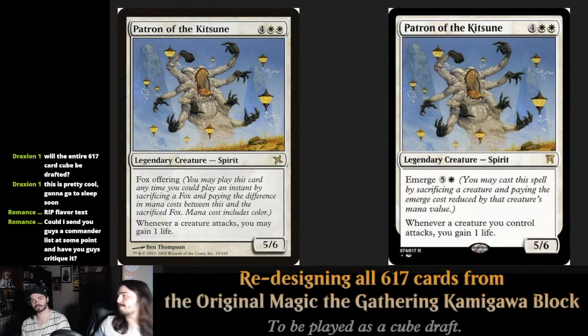The new one has Emerge. We have 4 white for a 5/6 still, but Emerge is the old Eldrazi text that would let you sacrifice creatures to reduce its cost. So it still does that, but it only reduces colorless mana. So you can sacrifice a 6-drop, even if it's 5 and a white, and you Emerge it, it still costs 2 and a white to cast Patron of the Kitsune. But it still has whenever a creature you control attacks now, you gain 1 life.